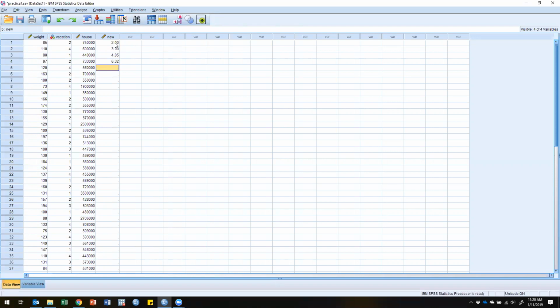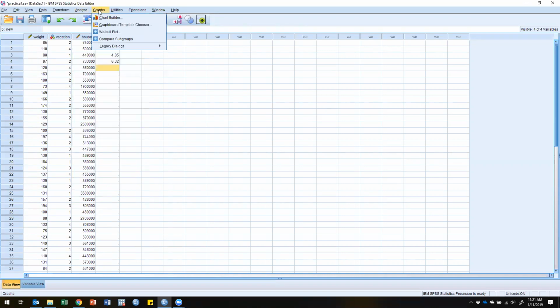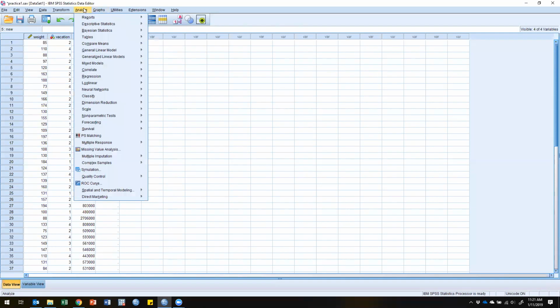To run analyses, most of your statistical analyses are in the analysis menu in SPSS. Graphs is where you can find a lot of different graphs, especially if you go on here to legacy dialogues. You can see bar graphs, line graphs, box plots, histograms. But frequencies and descriptive statistics will be located here where it says descriptive statistics.